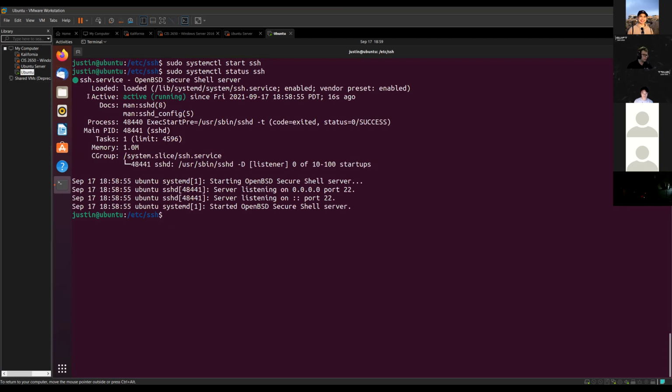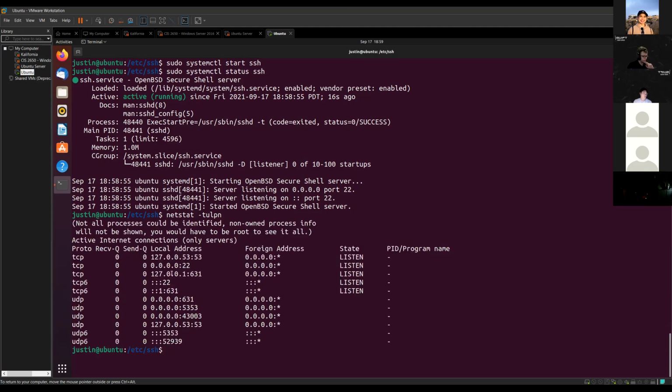See, now it says it's active, running, and it's loaded. So we have this green dot next to it. Then once again, if we check that it is running, because SSH also runs just on port 22, you can also change that, but just for this case, we just have it running on port 22. We can see right here, it's listening on our local computer just on port 22.